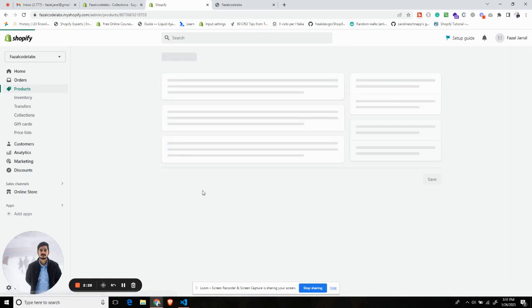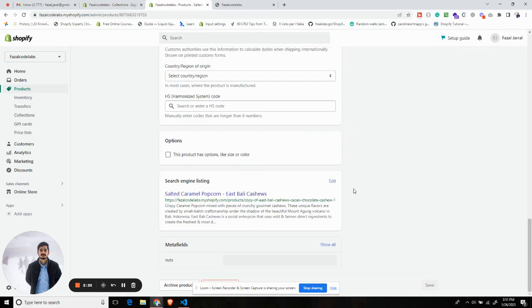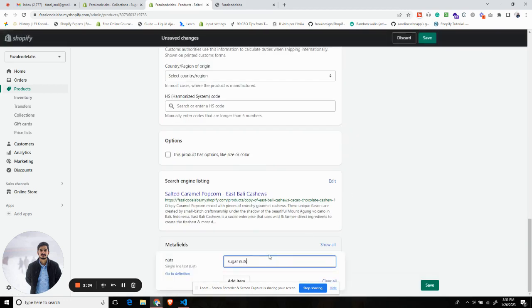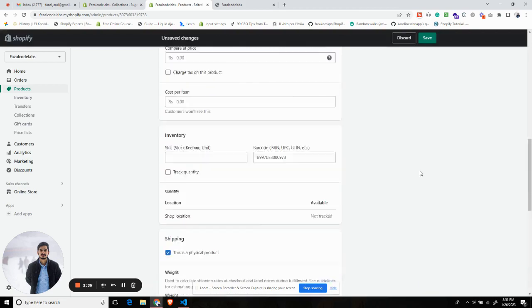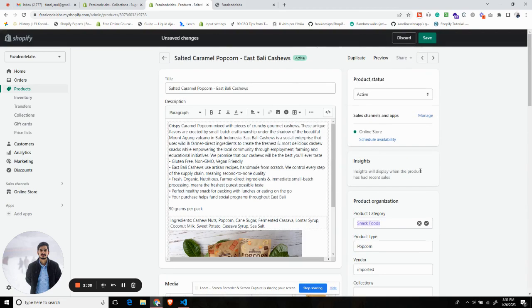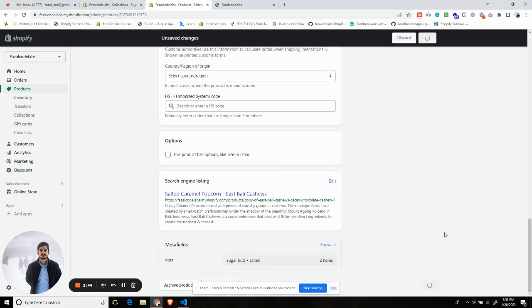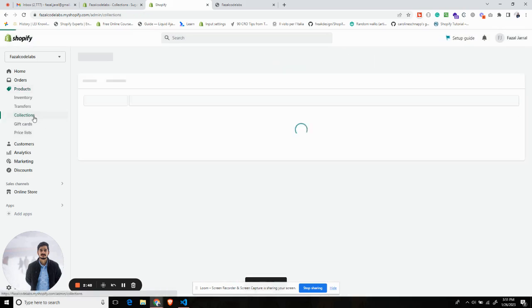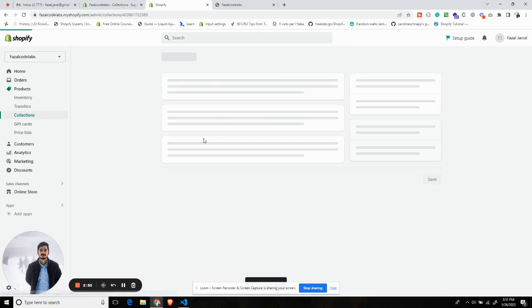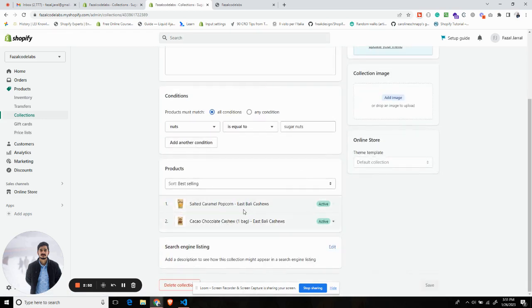Now let's say we go into this particular product, and in the nuts we also say sugar nuts, and we also say, let's say, salted, right? Let's do a salted one. Let's save this. Once we do that, you will see that in this collection sugar nuts, we have one more product.